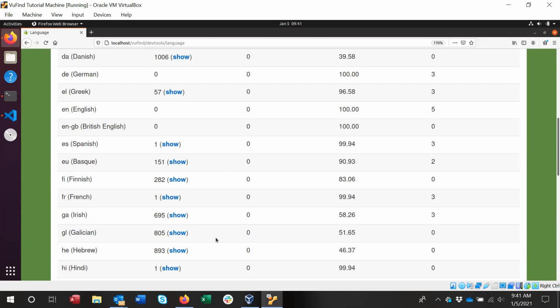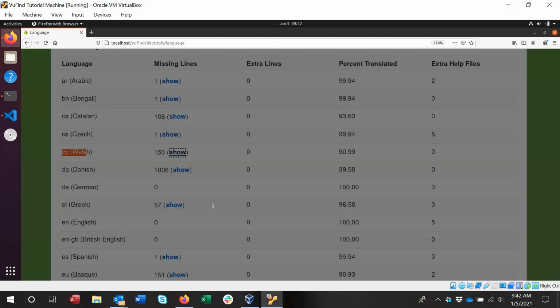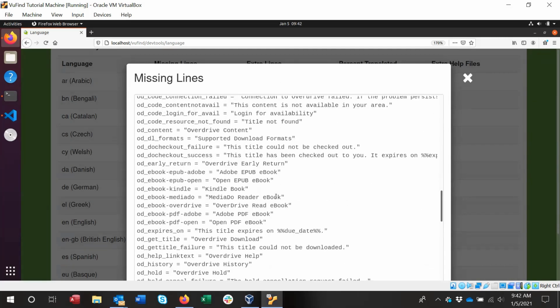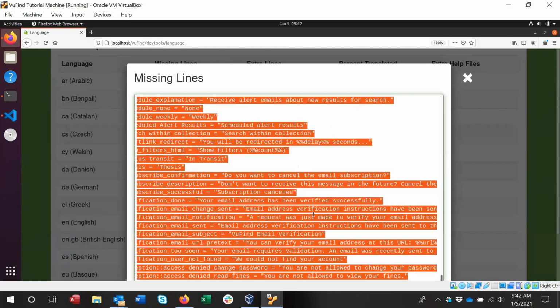Because, well, we try to keep all of our translations up to date. Not all of our volunteer translators are always available. So some languages have more complete translations than others. And this tool allows you to find out what strings are missing. So for example, if I wanted to see which lines still need to be translated into Welsh, I could click show here, and I get a pop-up summarizing all of the English lines that still need translation. If you click on this, it automatically highlights the whole thing for you, so it's easy to copy and paste.